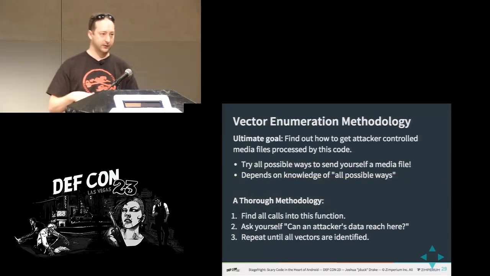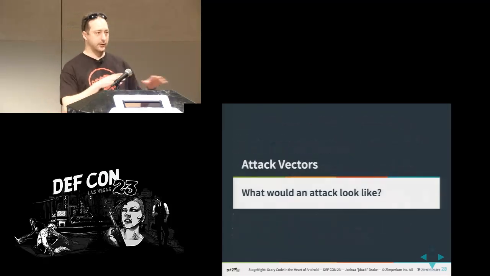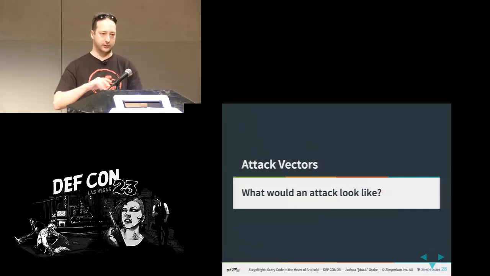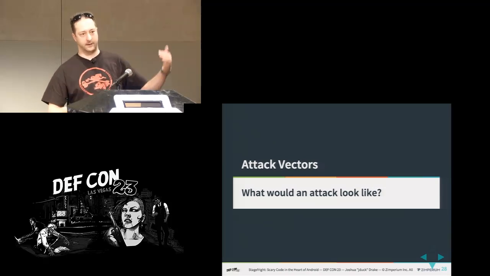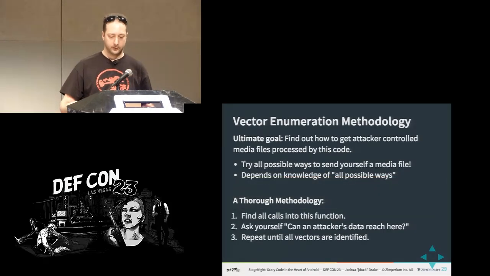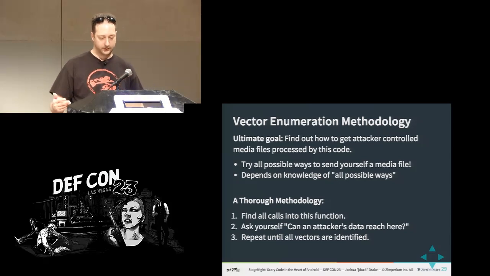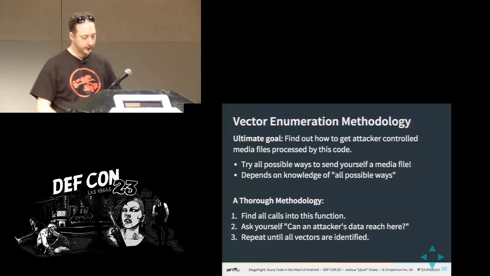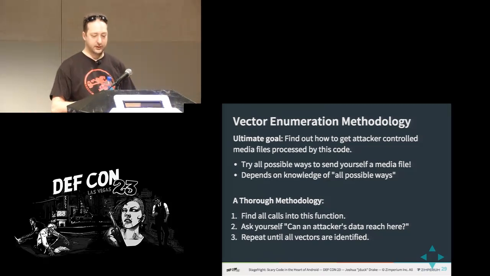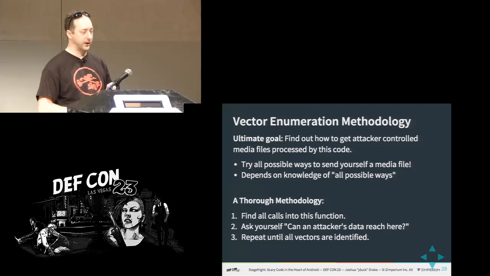Let's talk about attack vectors. When I talk about attack surface, I'm always thinking about things that are deep in the code that you're trying to tickle and find the vulns in. And when I talk about attack vectors, I'm thinking about all the ways to get there. So the ultimate goal in looking for attack vectors is to figure out how to get my data in there. So first, you can try all possible ways to send yourself a media file.